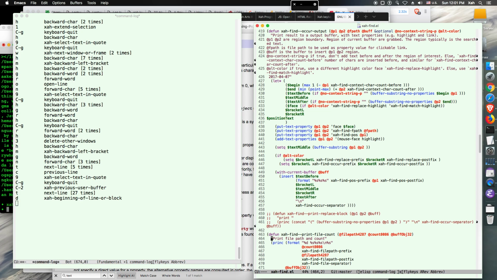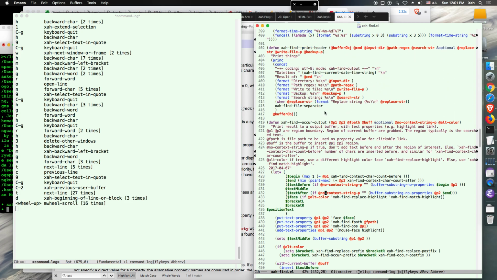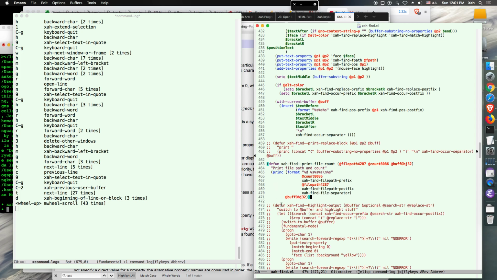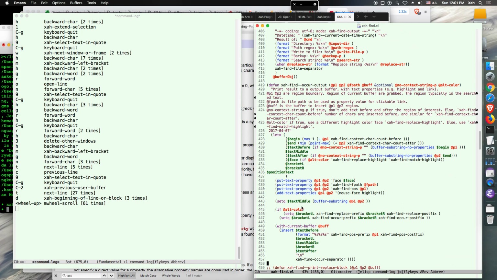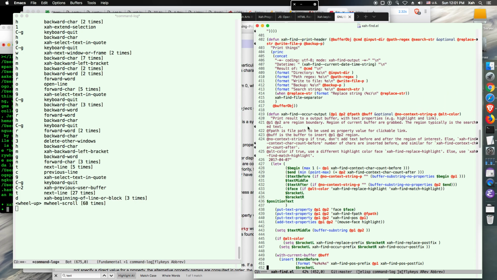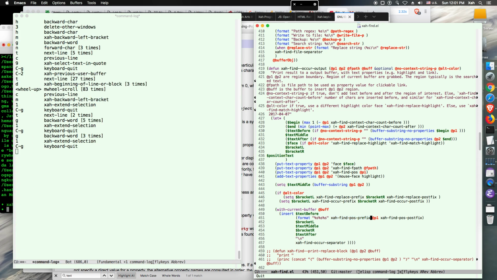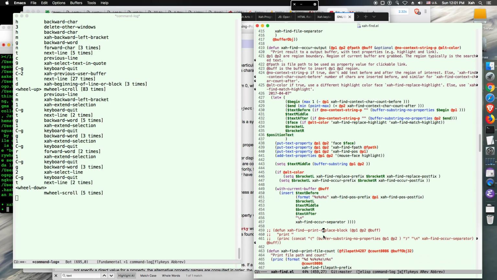So let's look at what I did yesterday. I added the position. However, I did not complete the command. Where is it? Okay, here, find occur output. Yesterday I made a change here. P1 is the beginning of the occurrence, the position of the occurrence. I added this left bracket, and basically this right bracket. I added that yesterday.